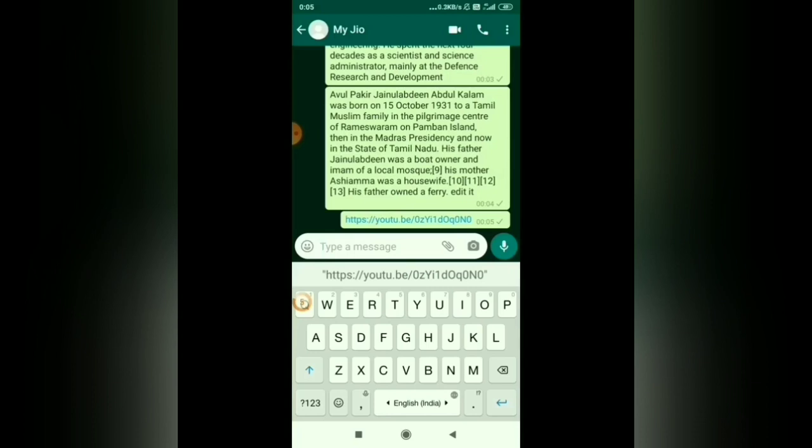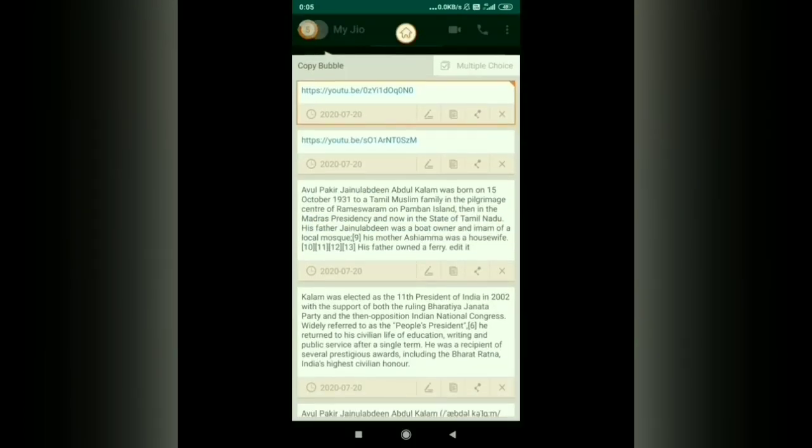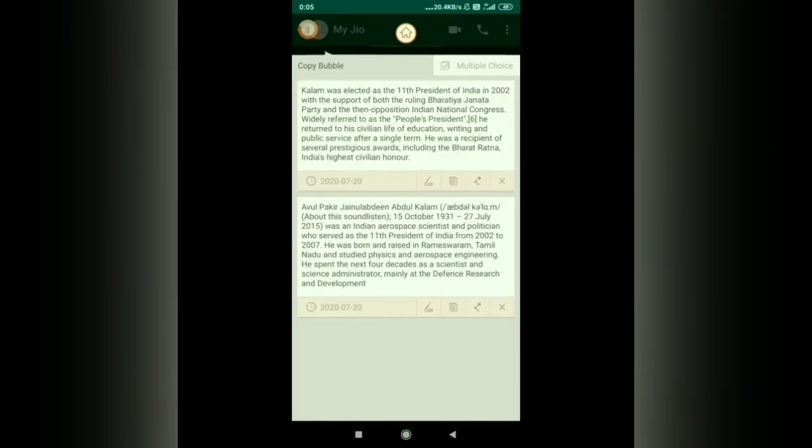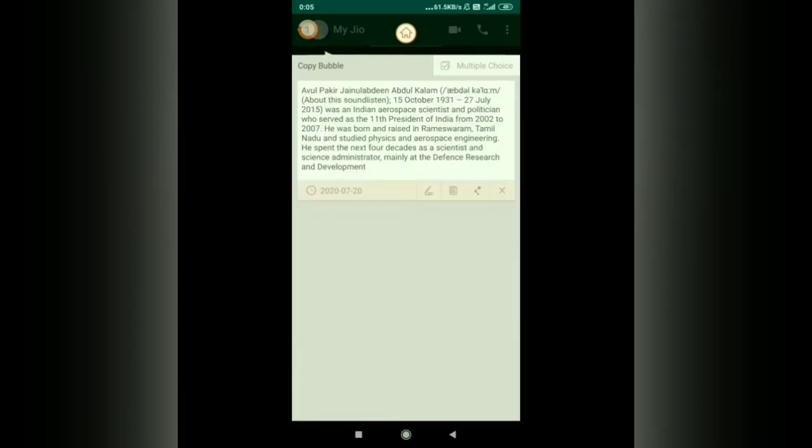After your work is done, click on the bubble like this and click on the close option for items which are of no use now. So close like this if you want. If this is over, close this. This is over, close this. So close this and close this.